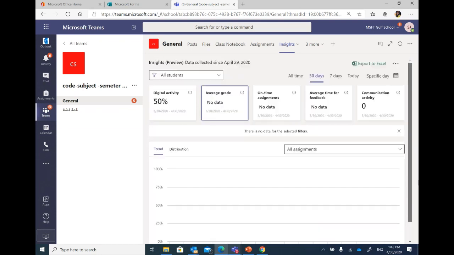Number 2 is the average grade, and why do I have 0? This is very important. Although I returned the assessment for one of the students, you should return the assessment for all the students in order to start having some kind of analysis in here, where you can have the average of all the assignments and the average per assignment. Now, again, we cannot see anything because the assignment is not returned for all the students.